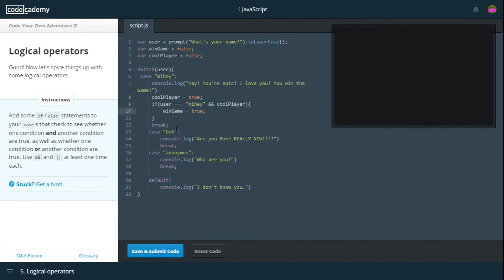So and then when we go into Bob, I will use those same variables and say cool player equals, I don't know, false. No, I will make Bob cool, and I will keep anonymous not cool. I don't know, because that's how I feel. And then I will make a new if statement, and in here I will have if, I don't know.